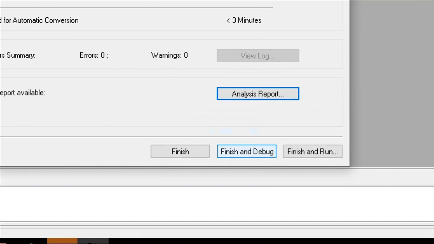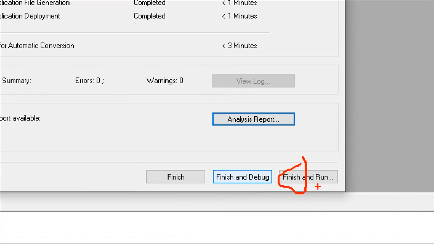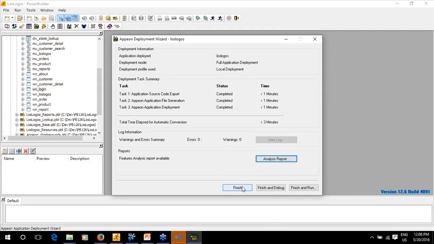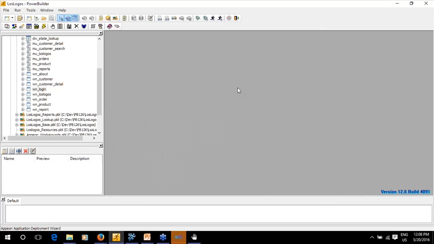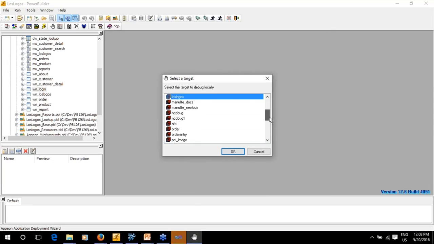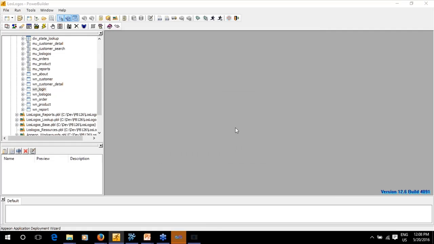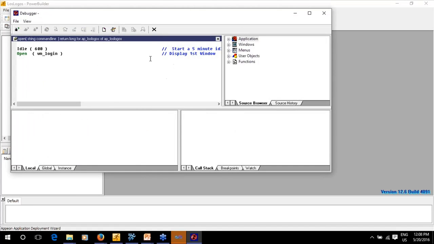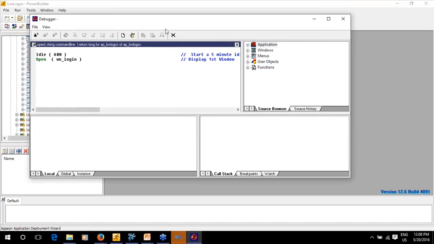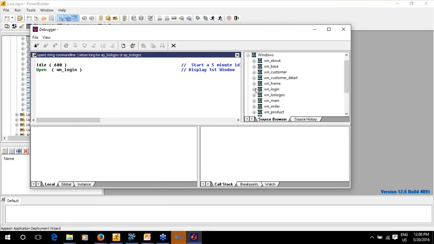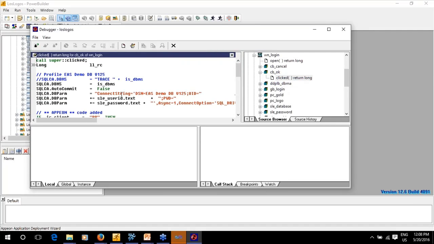So you notice now you have the option that we had before that you can finish and run, or now you can finish and debug, or you can just finish. So it's up to you. I'm going to choose finish and debug. Now you see what comes up is which application do you want to actually run from the debugger. And now you see, for example, here is the Appeon debugger screen. Now you say, hey, I've got a problem here with the login window, the OK button, and the script for that. Let's have a look at the source code.